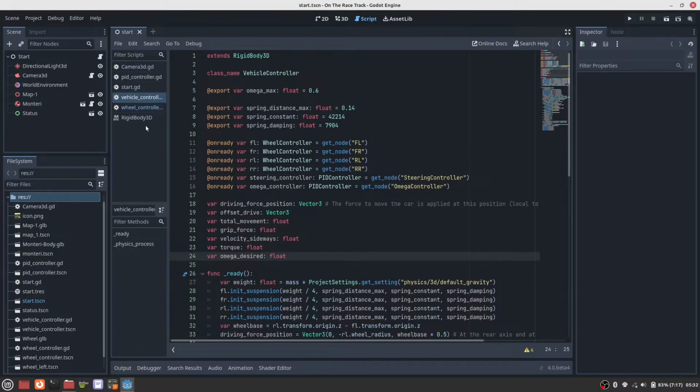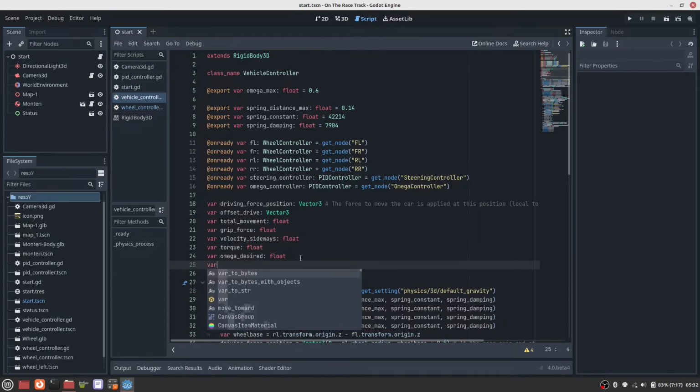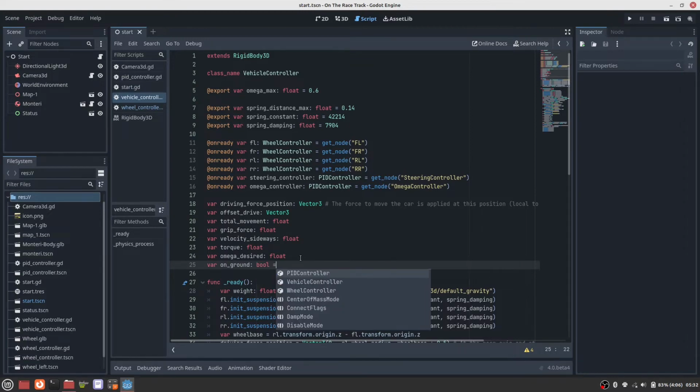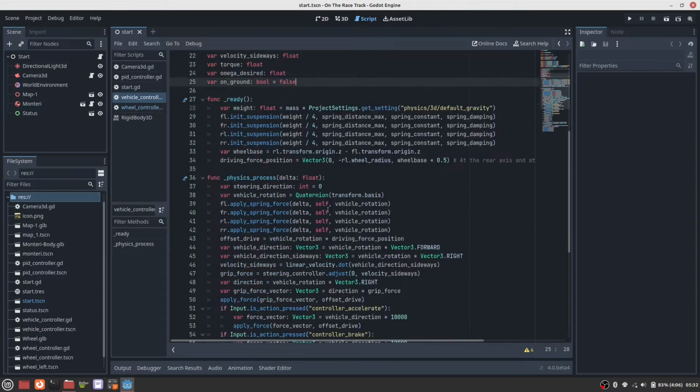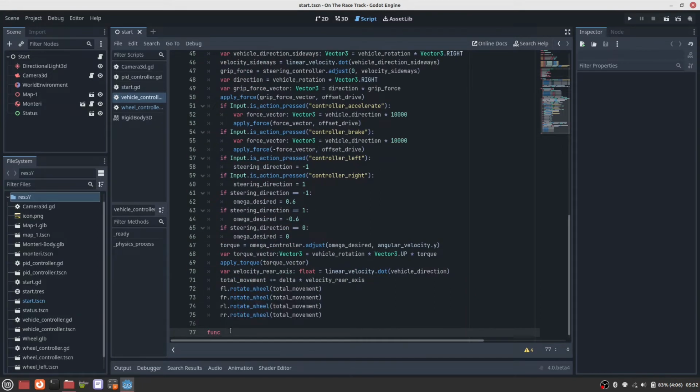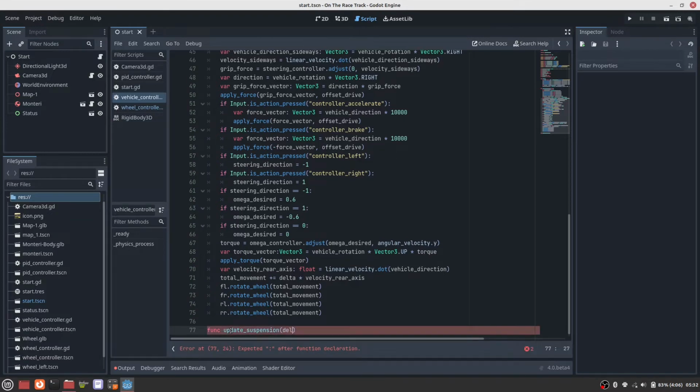Then in our vehicle controller, we check whether all wheels are on the ground. We need a new variable on ground. Then we add a new function, update suspension.